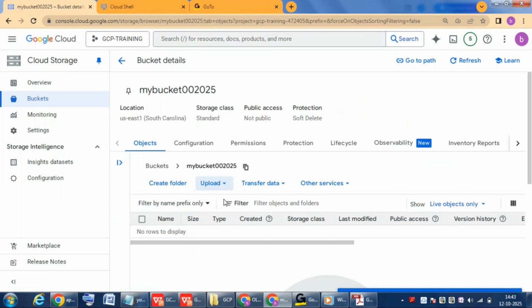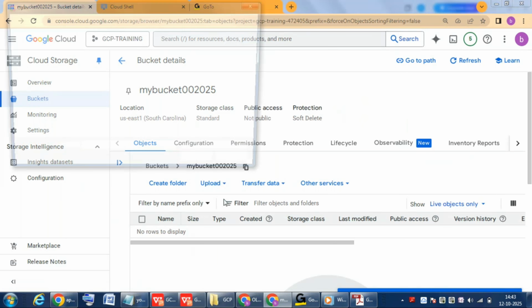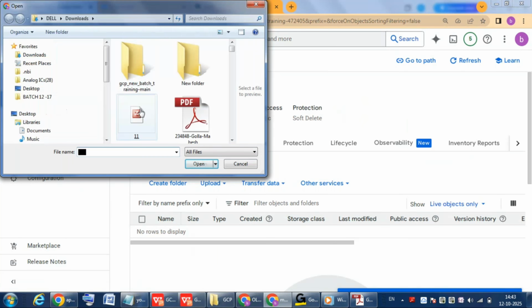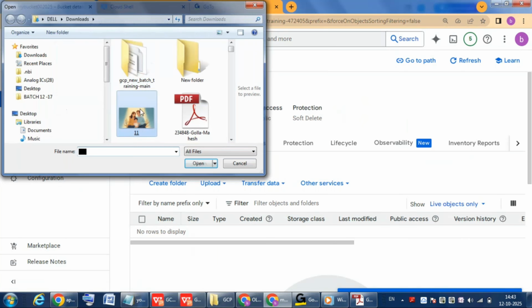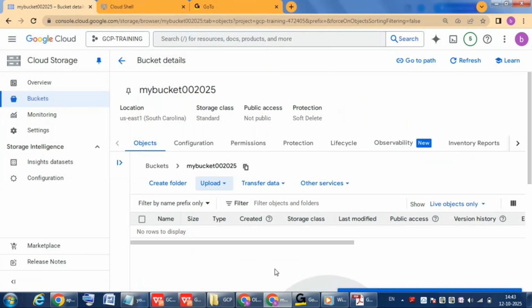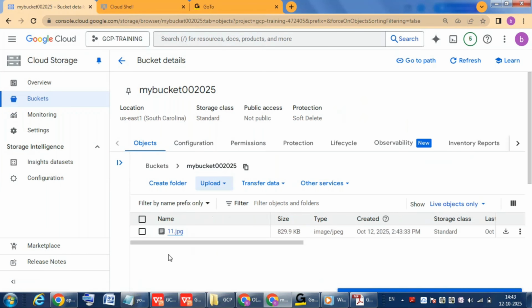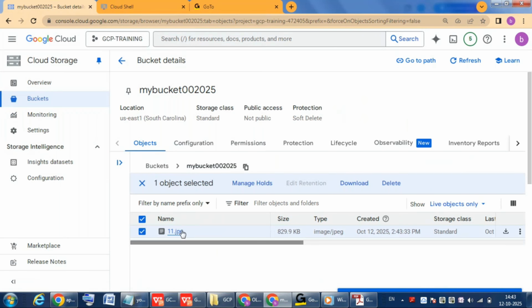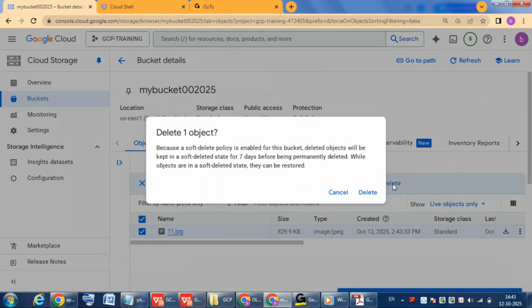So upload any one file. Select this particular file. Okay. File is getting uploaded. Okay, file successfully uploaded. Now what happens? Suppose I delete this particular object. There is one delete option. Let me delete this particular option.